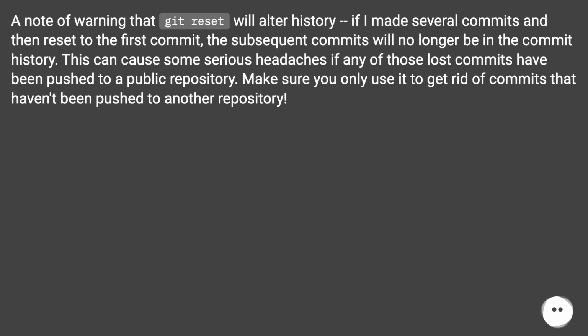A note of warning: Git Reset will alter history. If I made several commits and then reset to the first commit, the subsequent commits will no longer be in the commit history. This can cause some serious headaches if any of those lost commits have been pushed to a public repository. Make sure you only use it to get rid of commits that haven't been pushed to another repository.